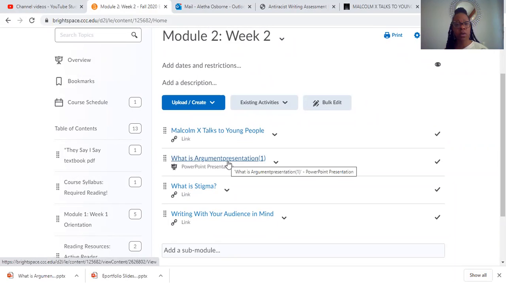This week, we will also learn a little bit more about this concept of argument. So there is a "What is Argument" presentation. Even though you keep hearing me say the word argument, when we talk about argument in terms of our writing, the act of persuasion, I'm speaking about argument in very specific terms. So this presentation outlines the terms under which we operate in argument in this class.